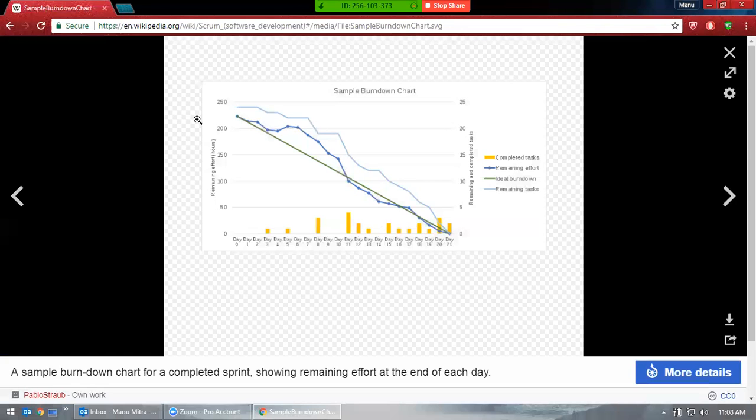So that's the reason this chart has ups and downs. You see this dark blue color, it goes up and down, because it's really not always like the green line. When you start testing, you'll find so many issues. That's the reason the blue line has ups and downs.